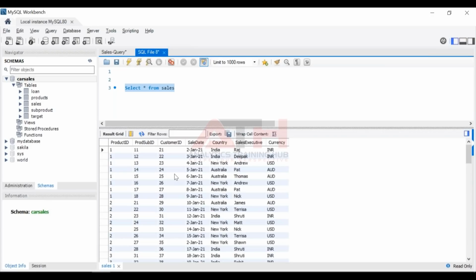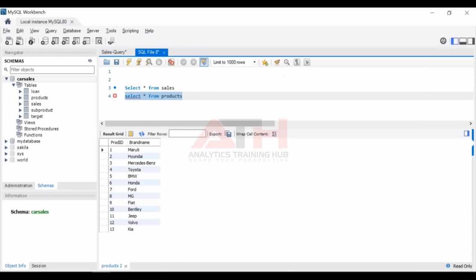So this table consists of product ID, product sub ID, customer, sales date, country, who did the sales, and the currency. So that is what this table consists of. Now the second table in this database, let's take select star from products. If I run this, what did we get? We got the product ID and brand name.